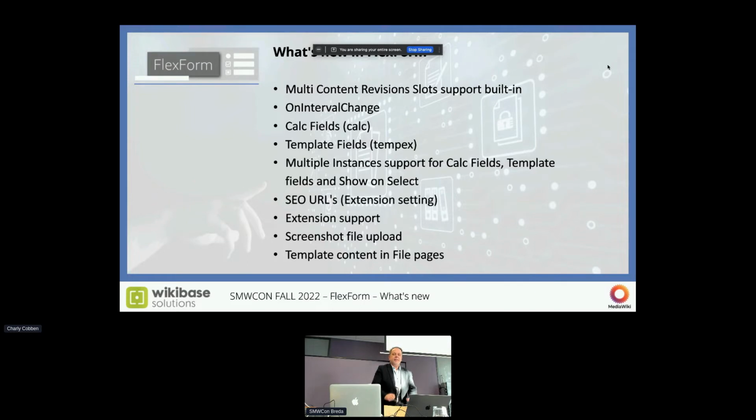But basically, you define one line of form fields, and you have a plus and minus, and you can add more rows, like creating an order for a client or anything like that. But there's information on that on the developer blogs on the Wikibase Solutions website.